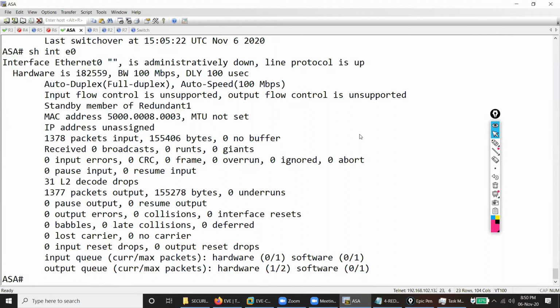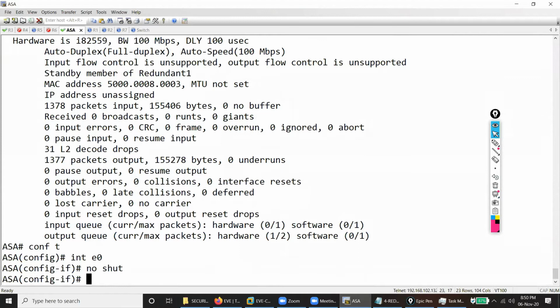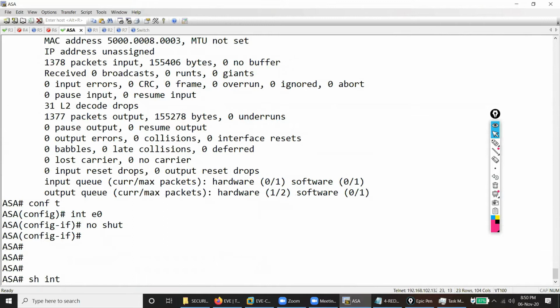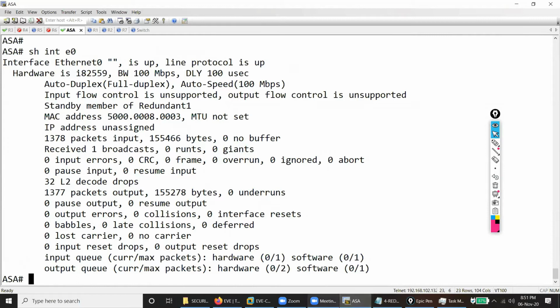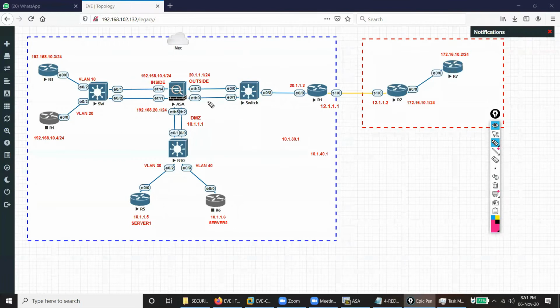So what happens if E0 comes back? E0 is still in standby mode only. There is no preemption. What is preemption? Preemption means when I was including member interfaces in the redundant one, I took E0 the first one and then I took E3 the second one. So he became active and he became standby. But if E0 goes down, he becomes standby and he becomes active. But when this fellow comes back, he still remains standby and he still remains active.